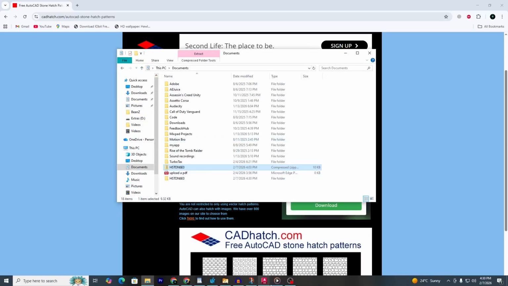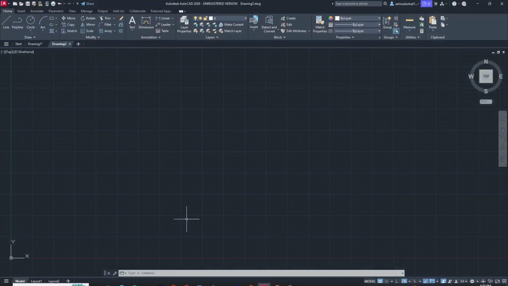Now open the AutoCAD application. Once AutoCAD is open, load the drawing where you want to add the hatch pattern. Before adding a hatch, make sure you have a closed boundary. For example, you can draw a rectangle.